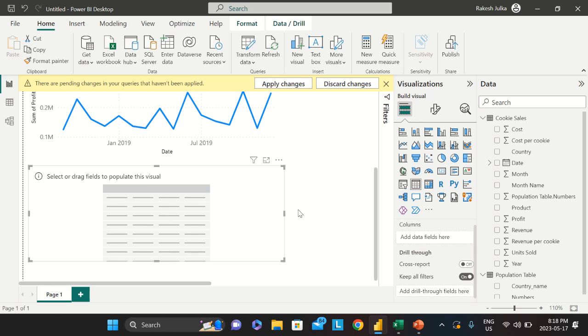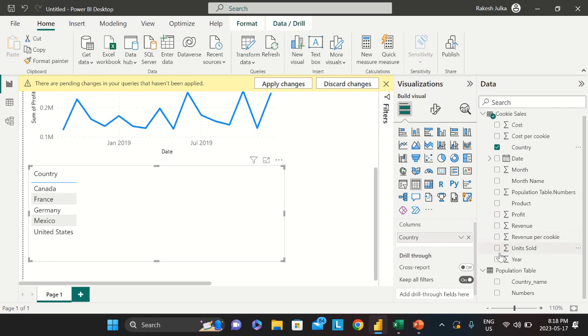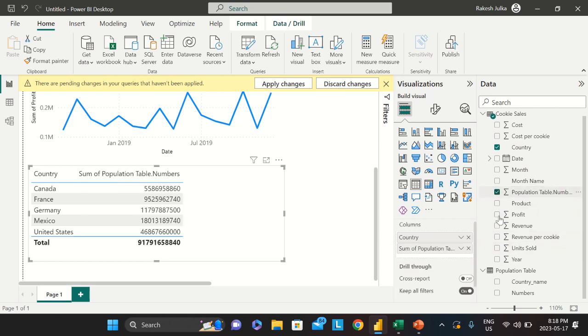What I want is country, population, and unit sold. So this is the area. First of all, I want country here, right? So click on the country here. Then I want population. The population data is also available here, right? So I'll click on the population. Then I want units sold.